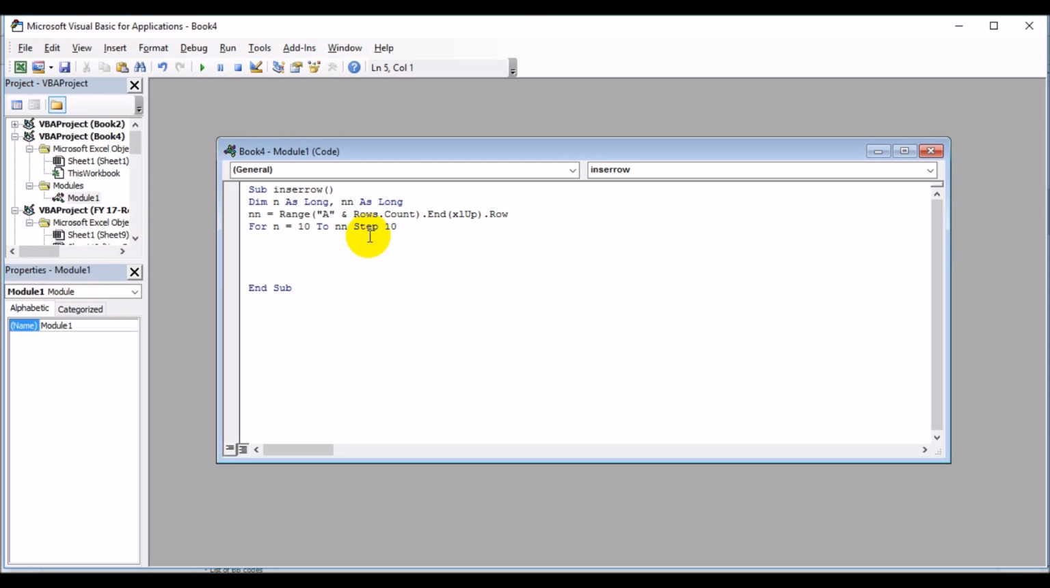So each step is equal to 10 numbers. That's what we are deciding here. And then Rows(N).Insert, we are telling it to add a row. Insert Shift:=xlDown. When you do any activity like this and record a macro, it will come out like this. And then Next N.